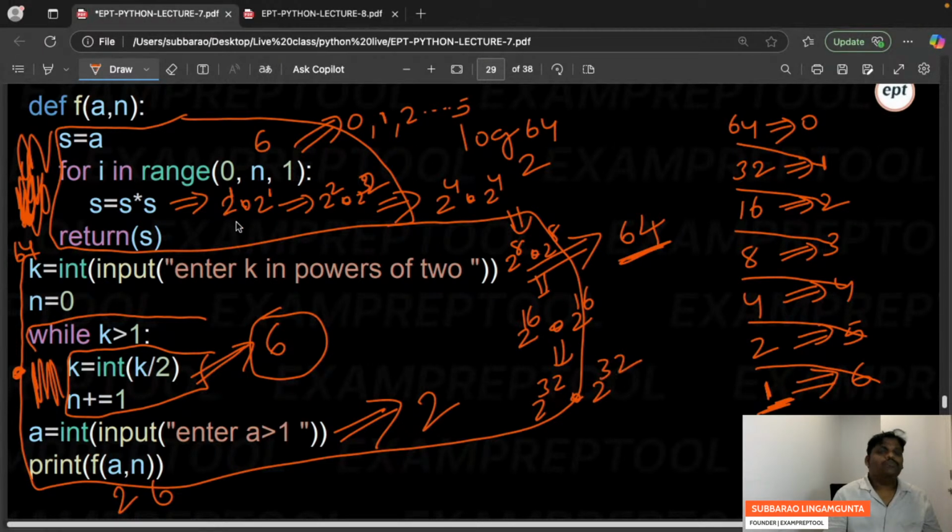So if you observe clearly, it is the 1st time, the 2nd time, the 3rd time, the 4th time, the 5th time, the 6th time. The loop is repeating 6 times only. Next time it will fail. So finally it will return 2 power 64.